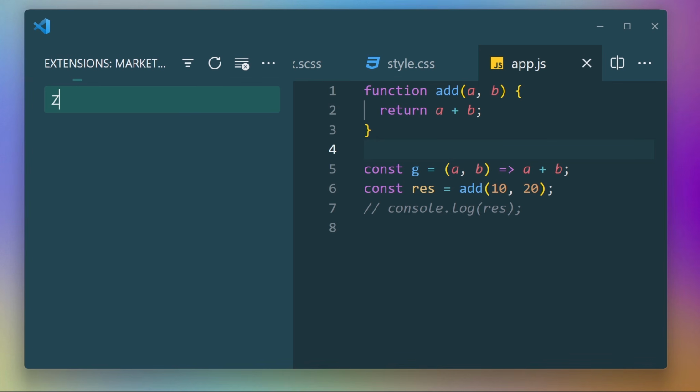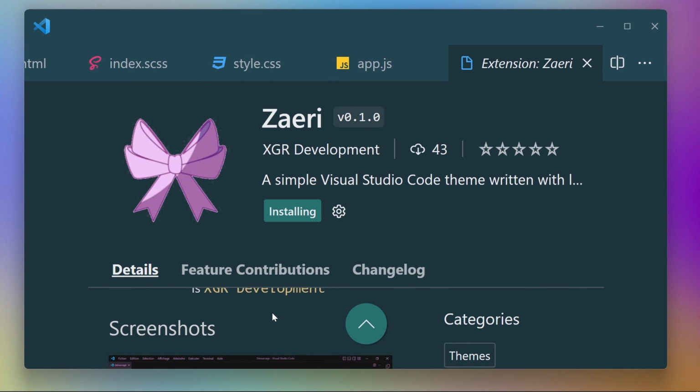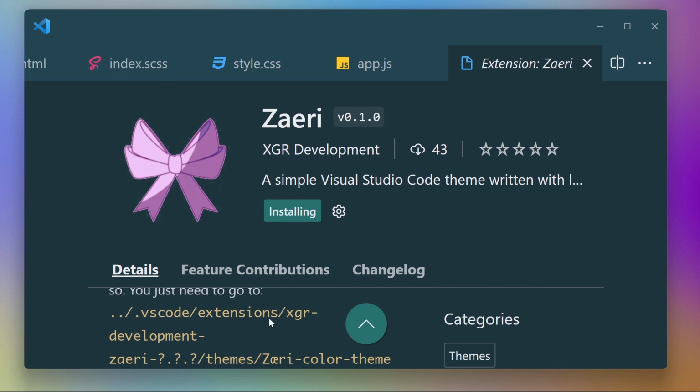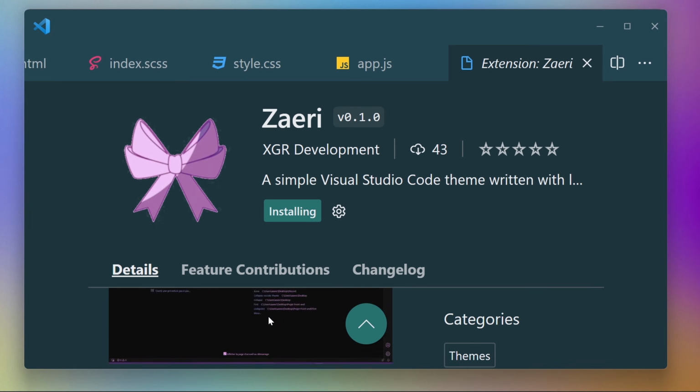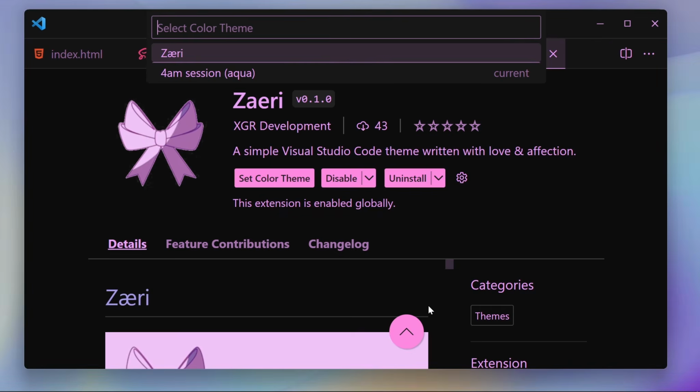And now the next one is Zeri. It's not that cool a theme. Like, it's kind of girly, I'm not saying girly, but hey, it's not my thing. So I'm going to fast forward the video so that it installs, and then I'm going to show you all of that. Alright, so this theme is now installed.